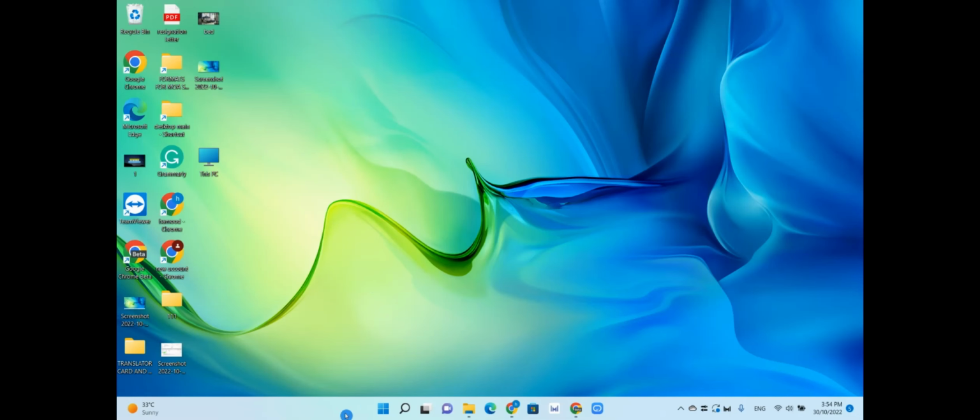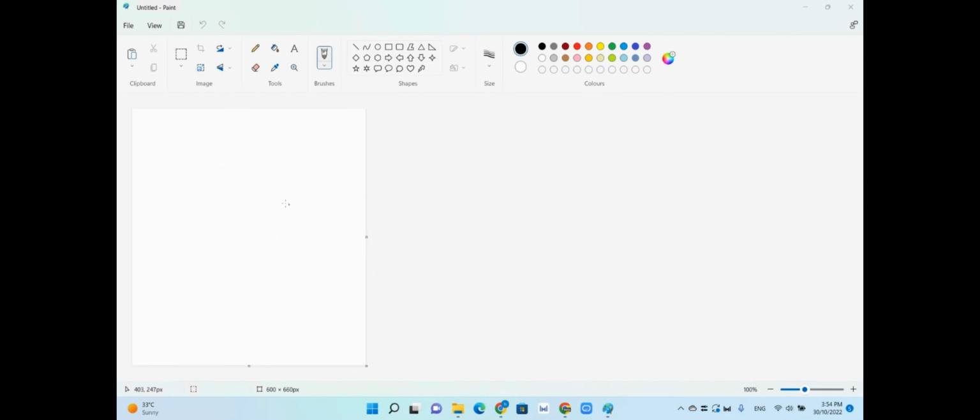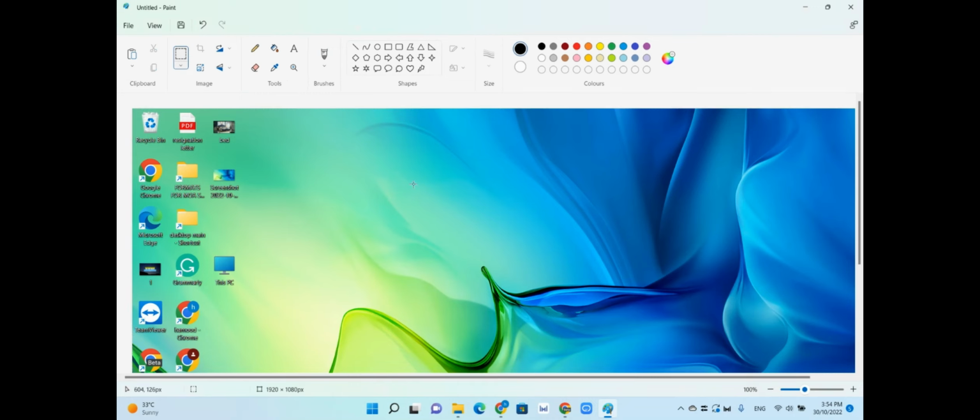And open the Paint application on your PC and press Ctrl+V, and your screenshot will paste here. Now, if you want to crop or edit your screenshot, you can easily edit it here. There is also another way to take screenshots.